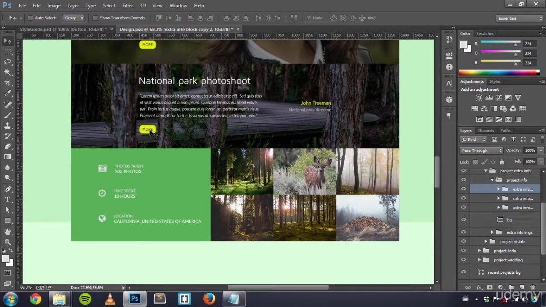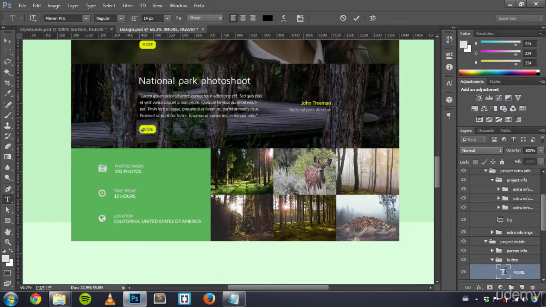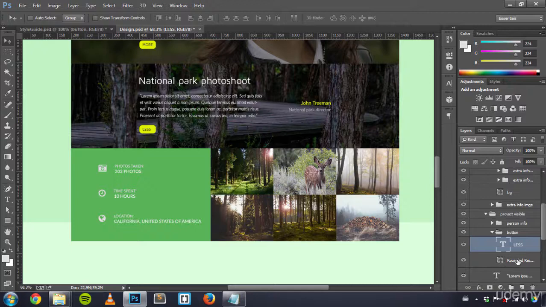First of all, here when we open the extra information, this text will change to less, and you can target this, for example, layer by holding Alt and right clicking on it. As you can see, it selects it, and we'll call it less. Okay, select both of these layers and align vertical and horizontal centers.